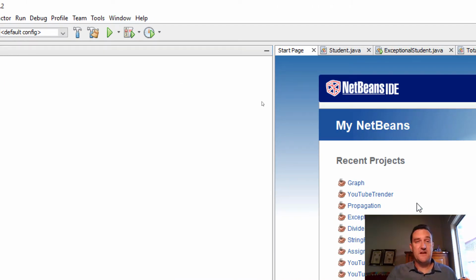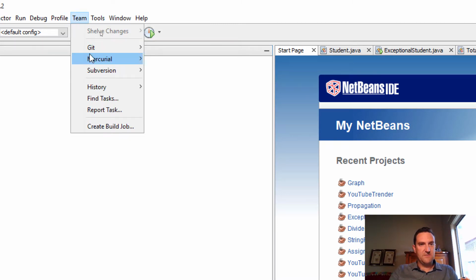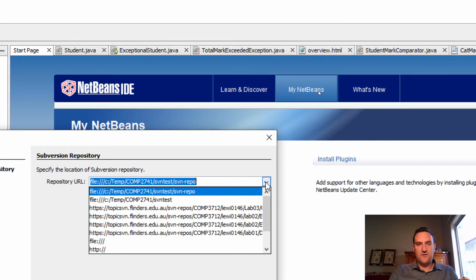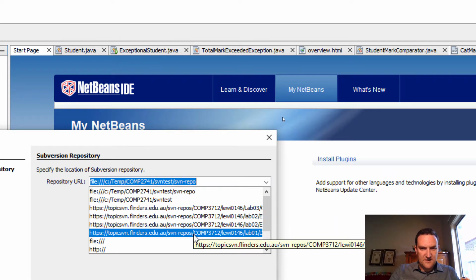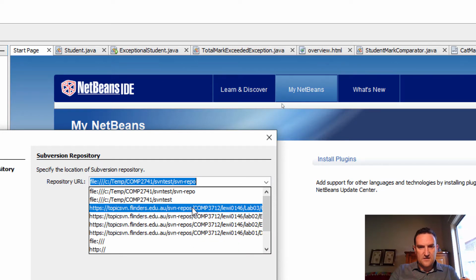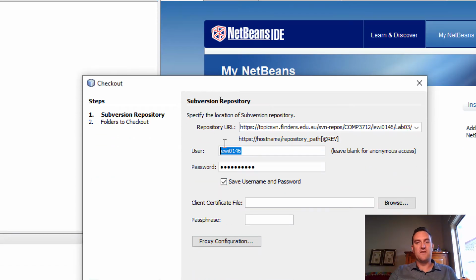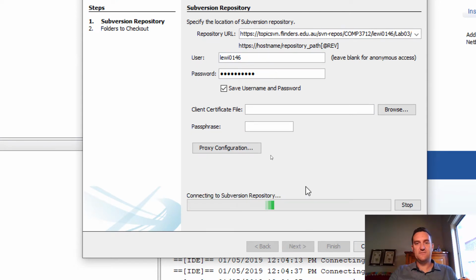So that works. But what's more exciting, we'll try this again. So that was off my local one. If we go to Team again, Subversion, check out, and I've got a few different projects sitting around on here. So here's one that's on an HTTP server, sitting on a Flinders server. Got my FAN and my password. Hit next.